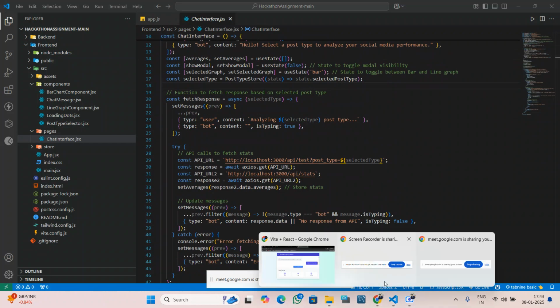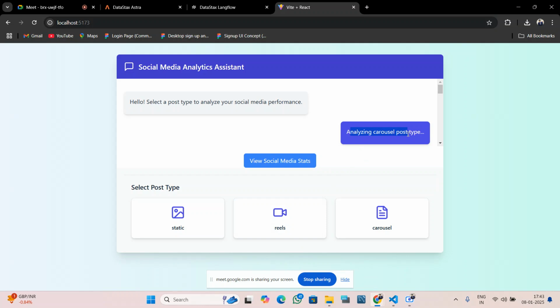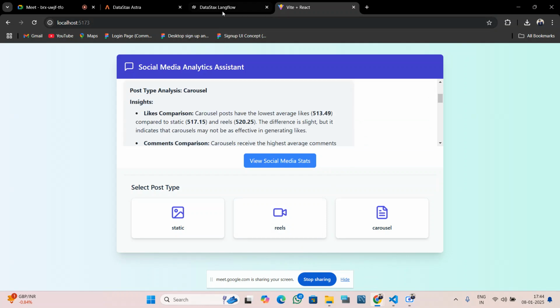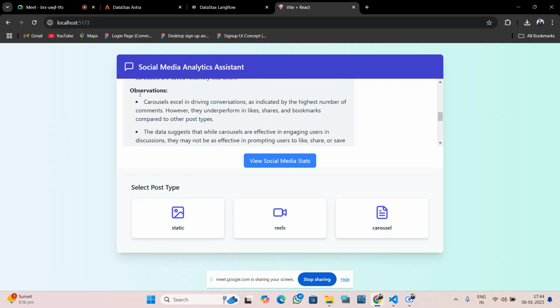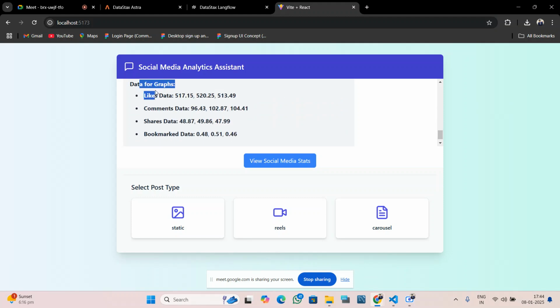So let's see what output we got. Analyzing carousel post type, and we can see the data that was sent by Mistral AI is properly displayed here. We can see the insights like share comparisons. We can see that carousel has the lowest average as compared to reels, and we can see that reel has 520. We can also see the share comparison, bookmark comparisons, and we have also integrated the observation part, what the carousel can do better and what the user can do to improve the carousel performance. This is the recommendation to maximize engagement, and this was the data that we will plot.